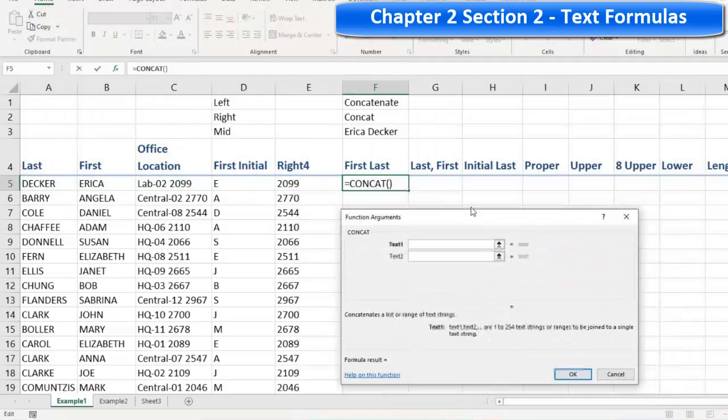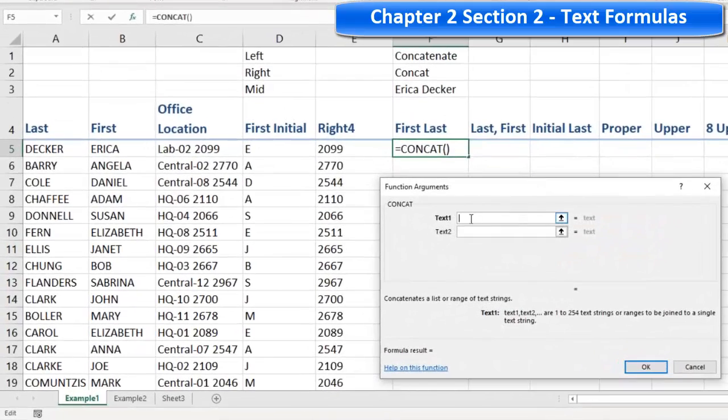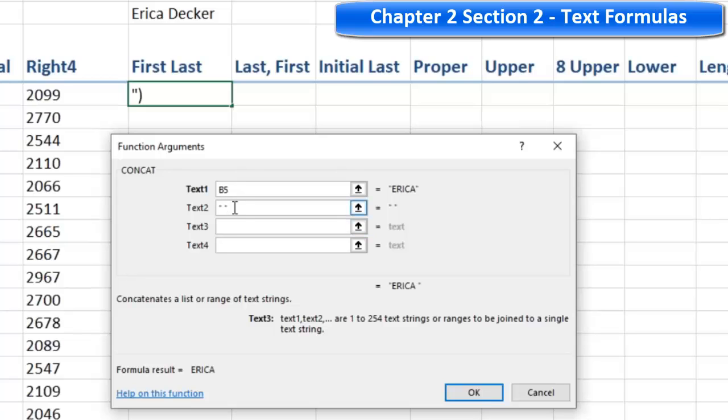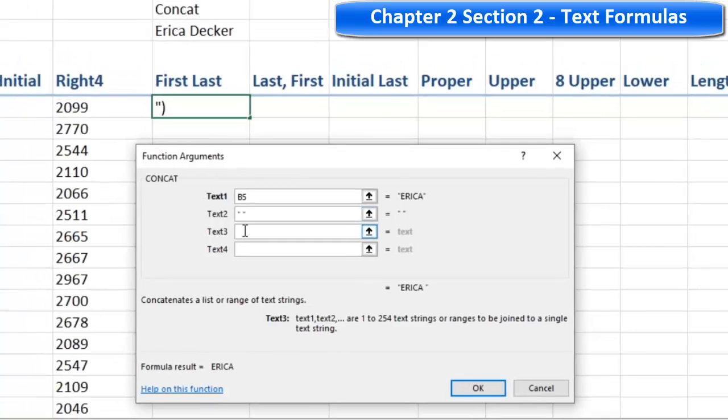Now we're going to simply say, what text field do we want first in this list? Well, I want Erica first. So you don't type Erica, you click on the text 1 box, and you use your mouse and click on B5. You want to reference that information. Now the second text box is not going to be Decker. What do we want in between Erica and Decker? A space. So I'm going to press the space right there and then go to the third box. It puts a little double quote around there and puts a little space in between the 2.